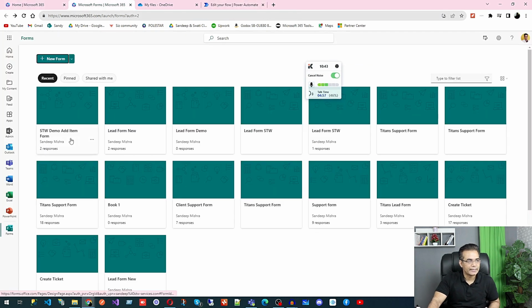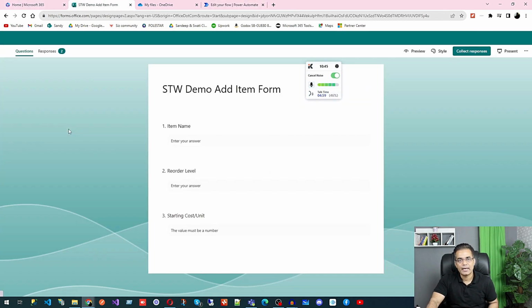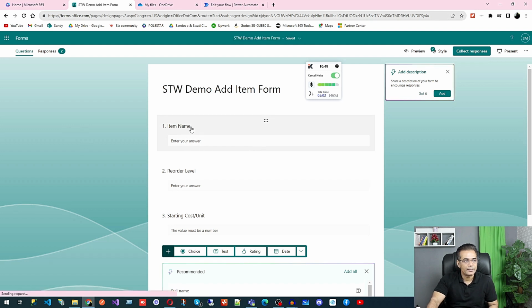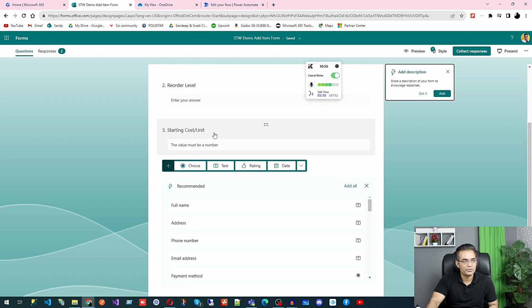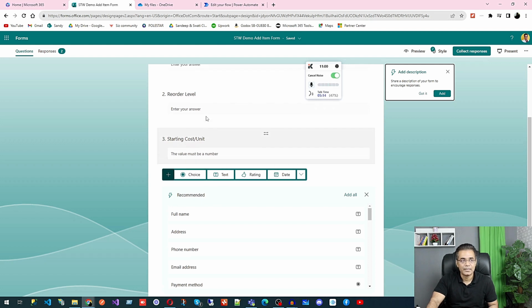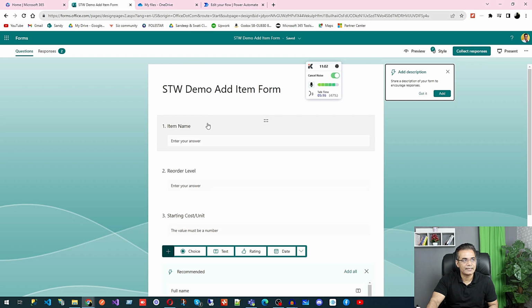For example, I created this form. Let me open it and then we can see I added the fields item name, reorder label, starting cost and unit cost. So that is what you need to add, because in the Excel table I have, I just need three things, and that's why I added all these three things.